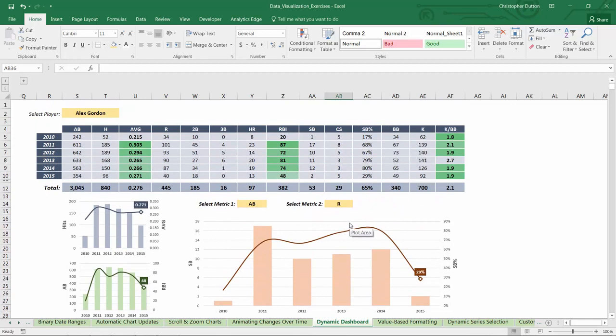The option that I prefer, that I'm going to show you right now, is to use the match function, but to use it in the context of an offset function that we're going to build into a named range.